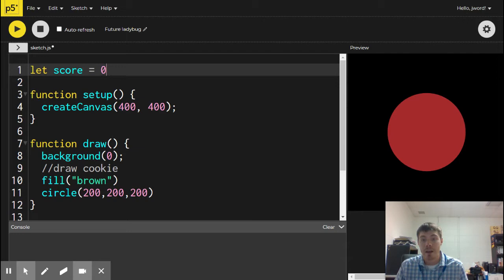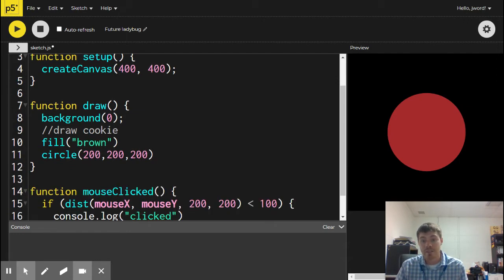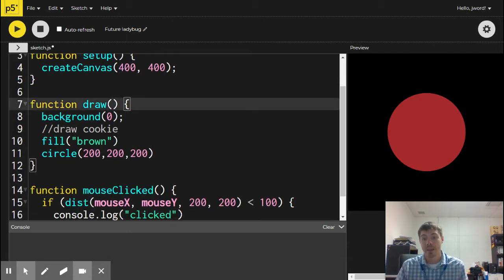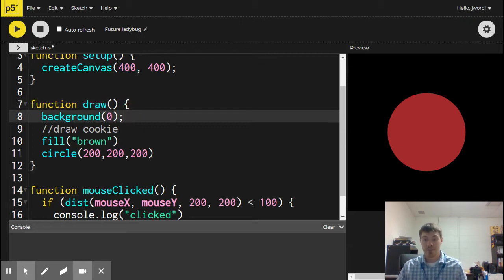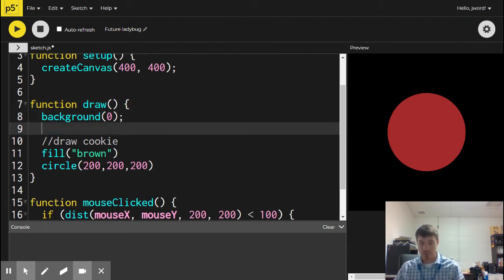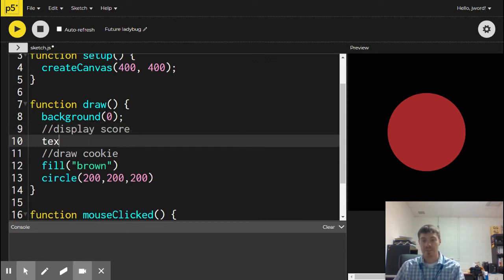So then I want to be able to see the score in some way. So I'm going to go back into the draw function, and I'm going to write a little comment that says display score. Then I'm going to use the text function here. The three parameters are what I want to see, the x position, and then the y position. So what I want to see is score, and then the x position, I want to be at 0.